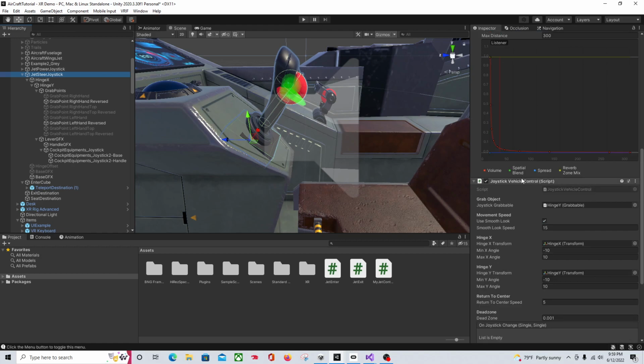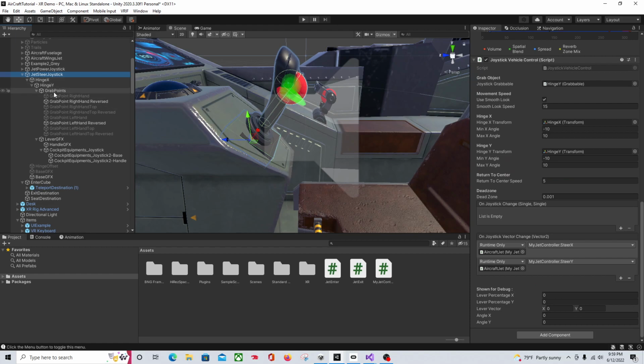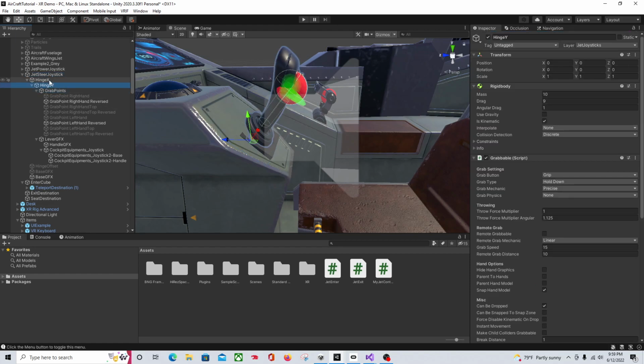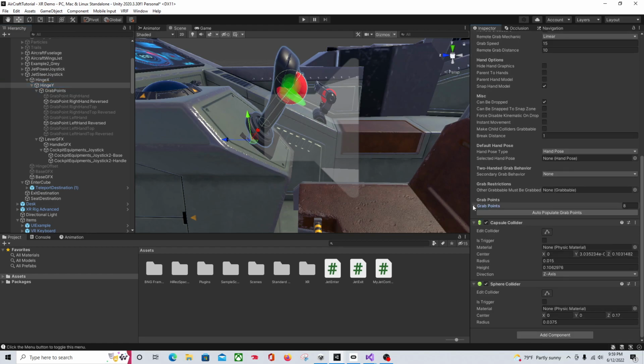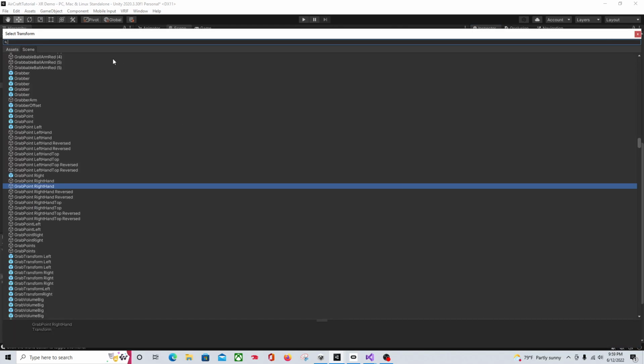Where's the grabbable? There it is. Hinge Y. Come down the grabbable and hit grab points. And we need to get rid of everything except for right hand reversed and left hand reversed. So we need to get rid of this.